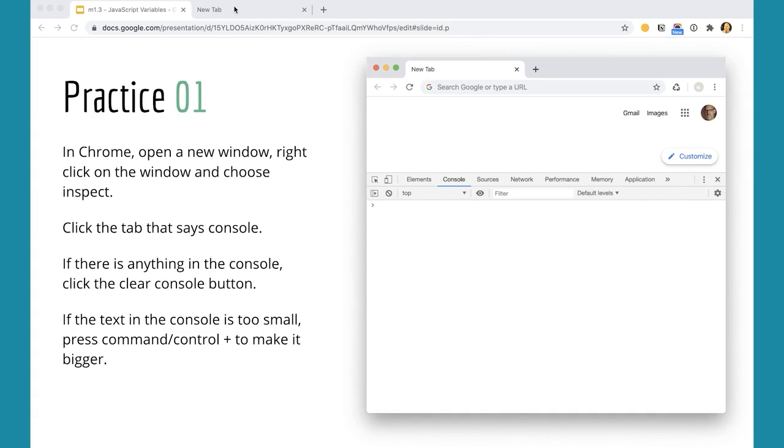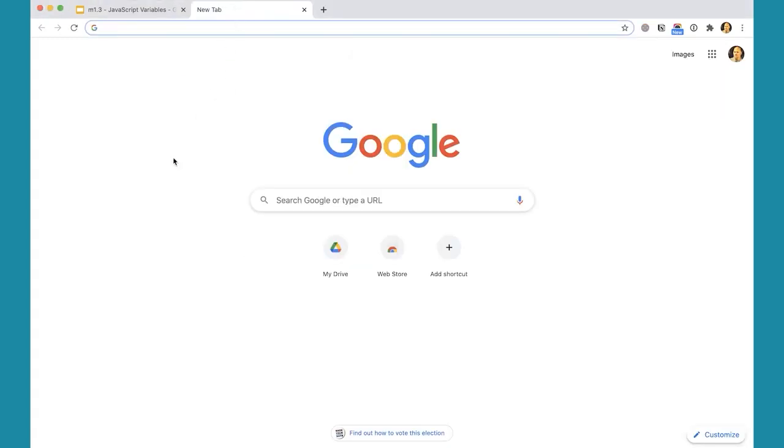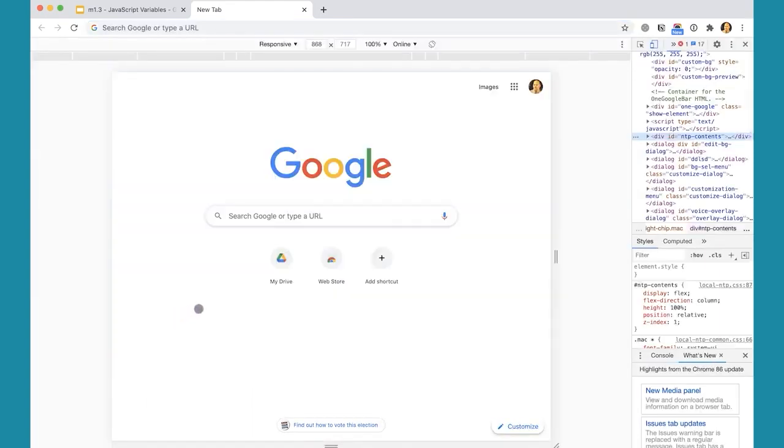So I have a new tab over here, and you can create a new tab for yourself. And I'm just going to right click and choose inspect. And you have to right click on the white area. You can't right click on an element or something like that. But right click on the white area and choose inspect. And that'll bring up the inspector in Chrome. And again, I'm in Chrome.